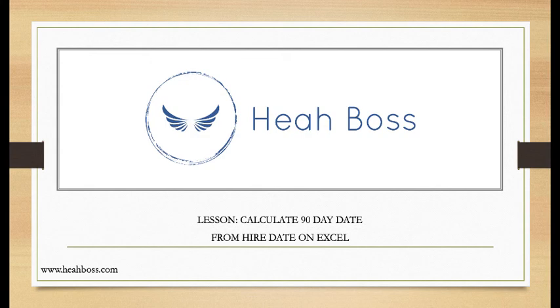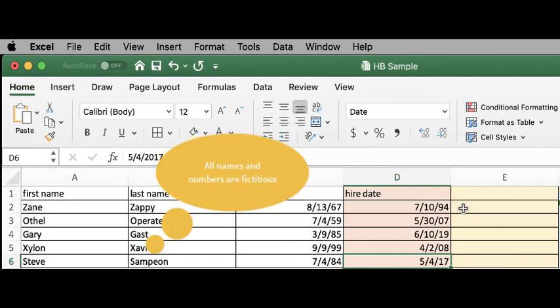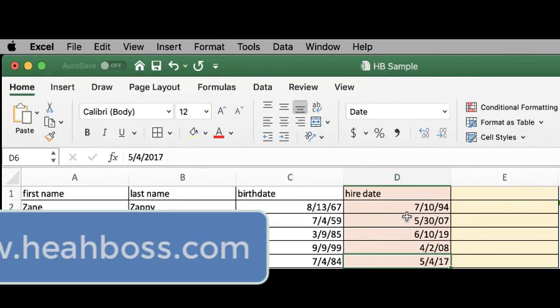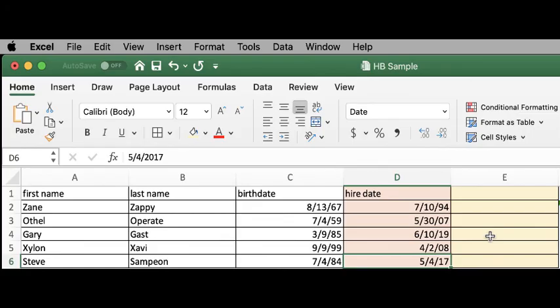For reference, I am currently using Microsoft Excel 365, Mac version 16.24. So here we have an Excel spreadsheet with made-up names and numbers. Please see the disclaimer on www.heyboss.com for further details. In this spreadsheet example, column D is the information we already have, the hire date.